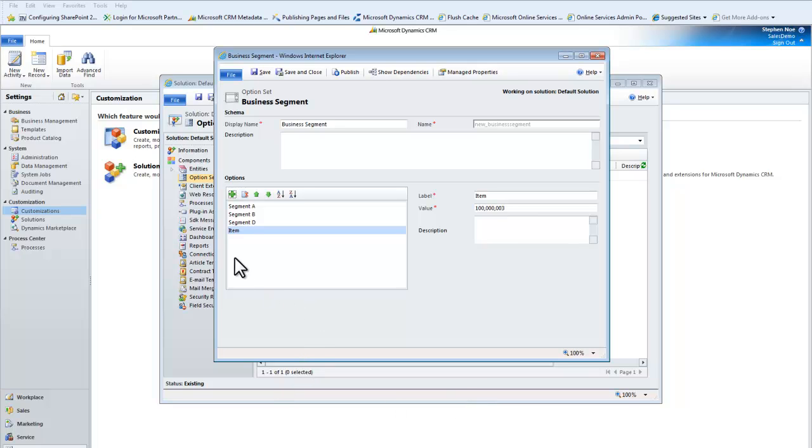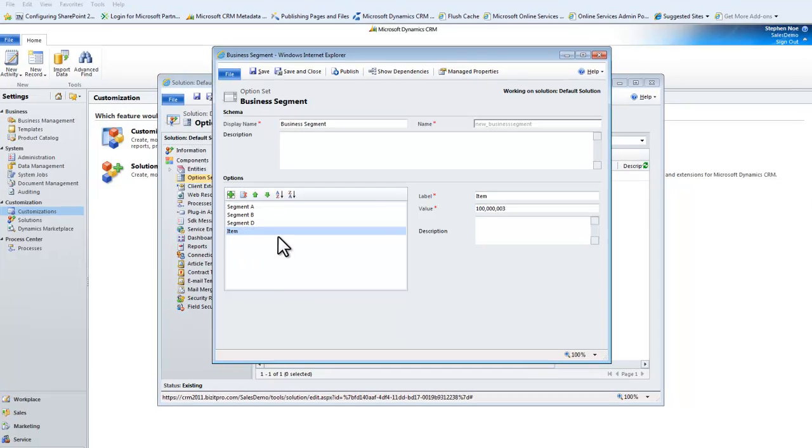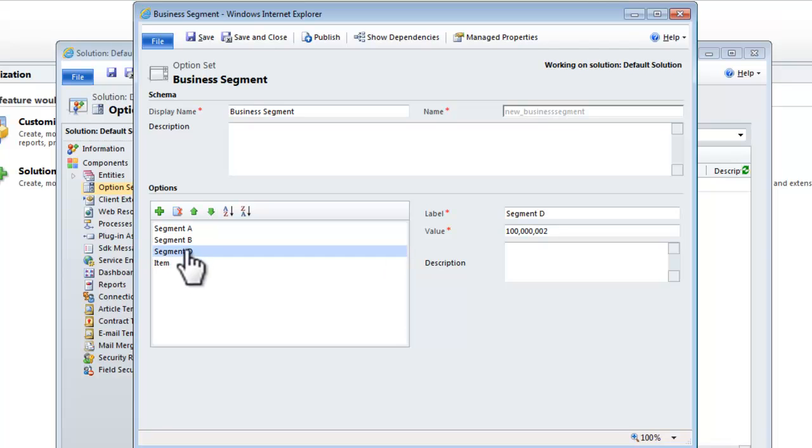So now I've created my 3 segments, and I have actually created one extra, which we'll get to in a second. I have the ability now to go and create another one and insert it in the list. Now, I don't want to go back and change any of the numbers, because if you change the numbers, then it can have a profound effect on the data that's already out there. So that's not such a good idea.